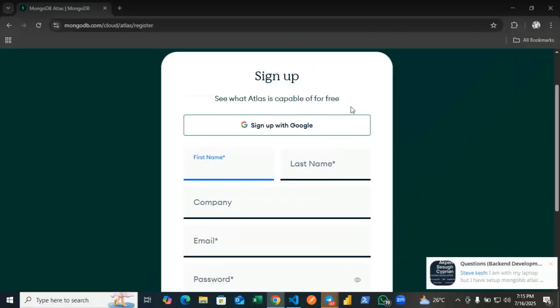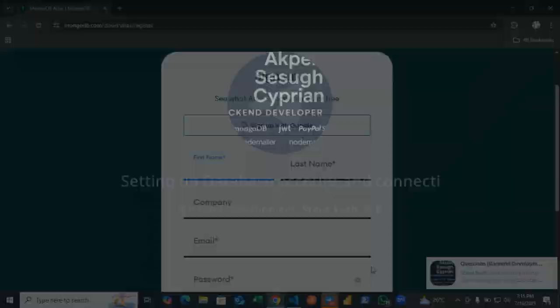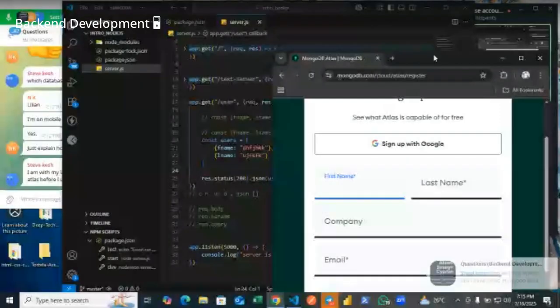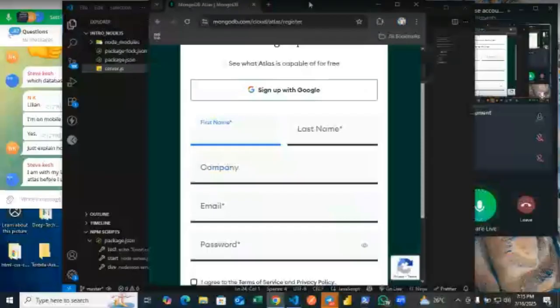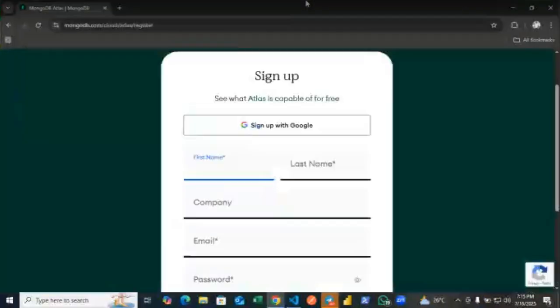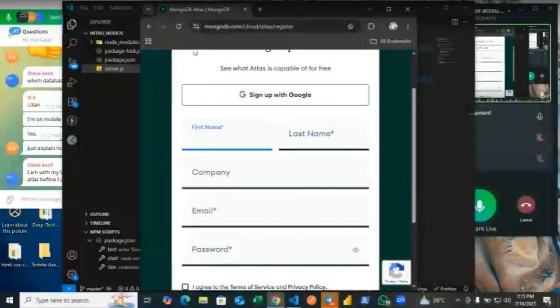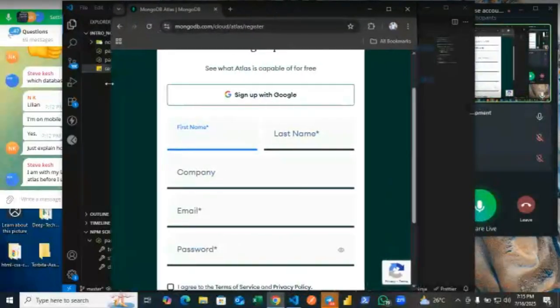So for me, I have already have my MongoDB account. I've already have my MongoDB account.